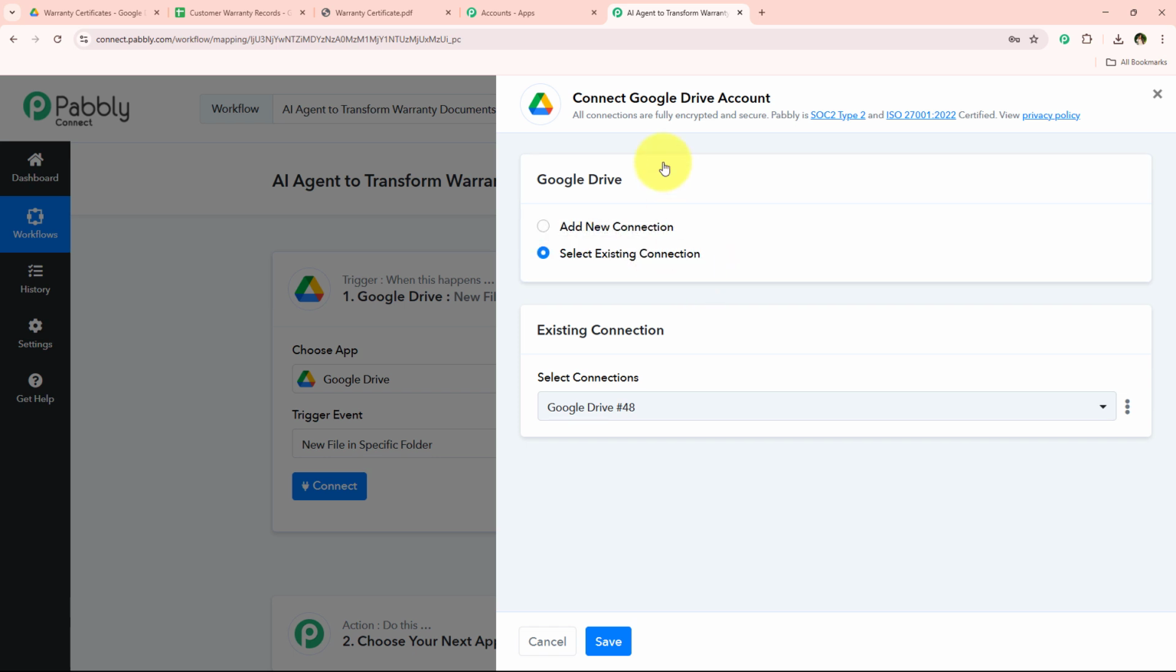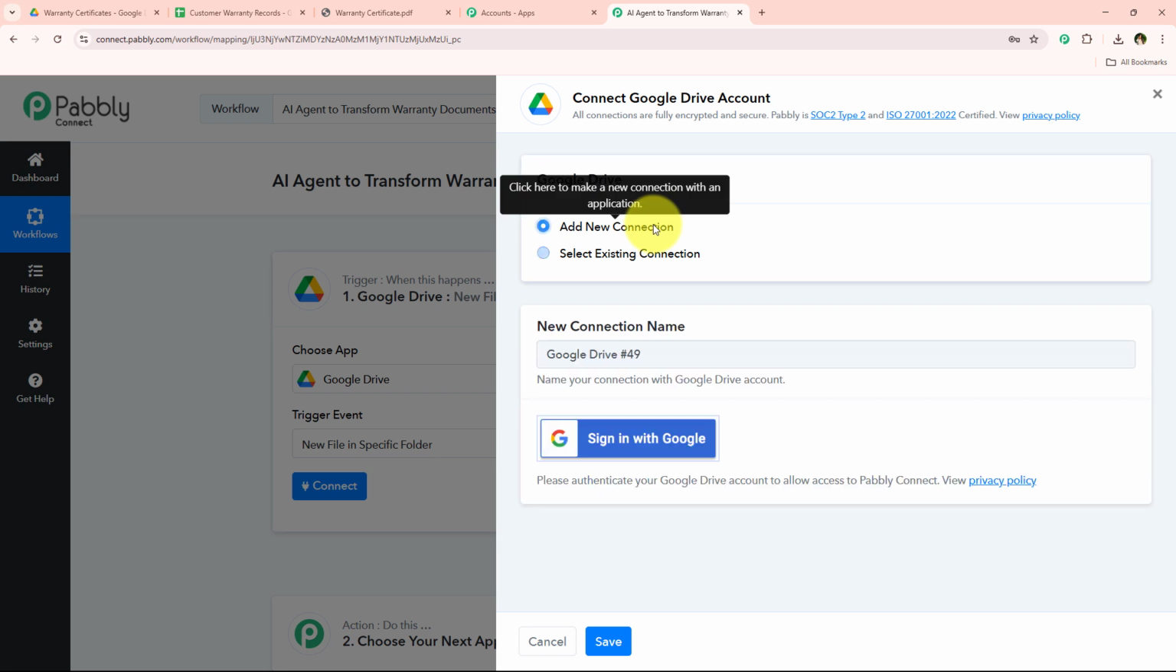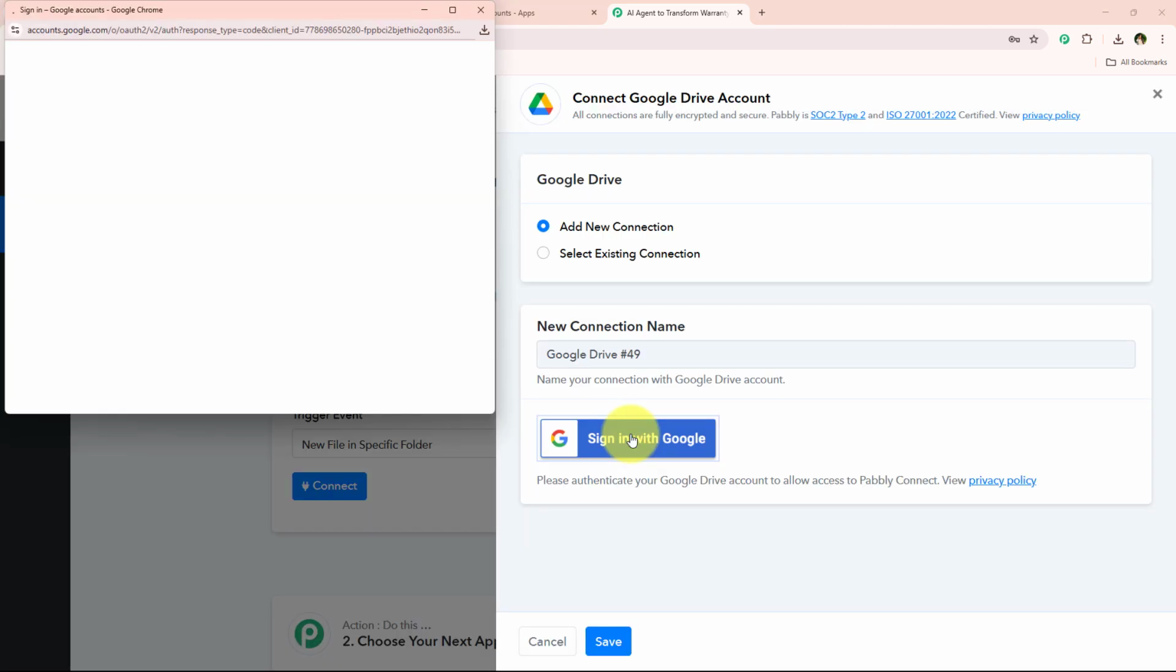So if you have already connected your Google Drive account with your Pabbly Connect workflow, you can simply click on this select existing connection and then save. But if you haven't, you have to follow me, click on add a new connection, and now we have to click on this blue button which says sign in with Google.